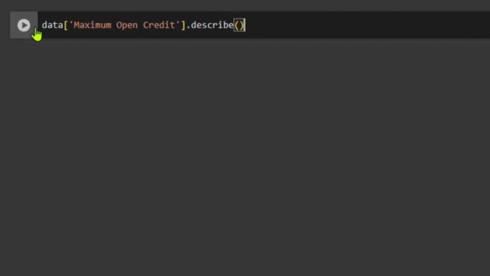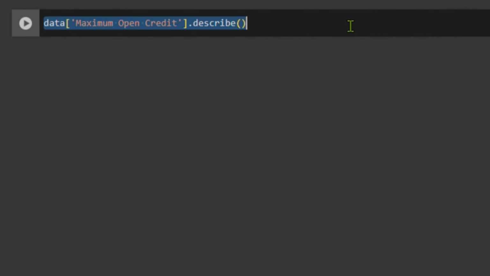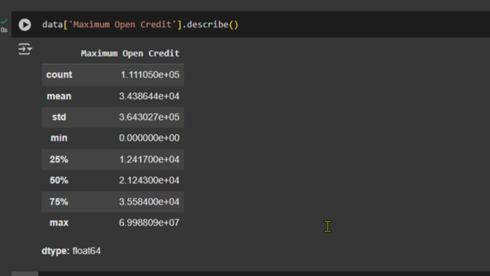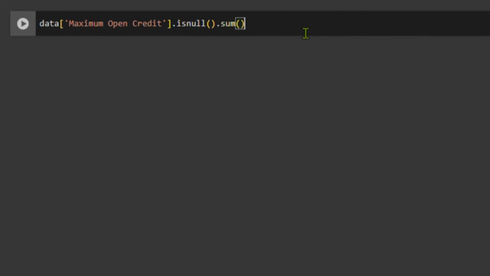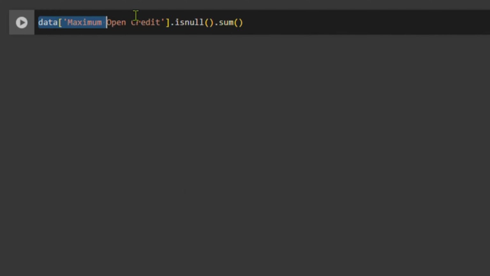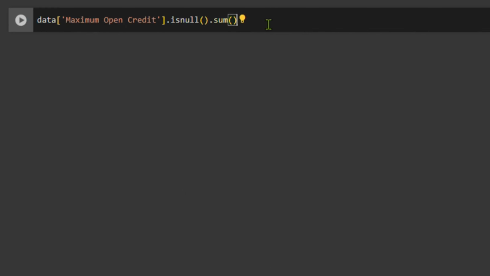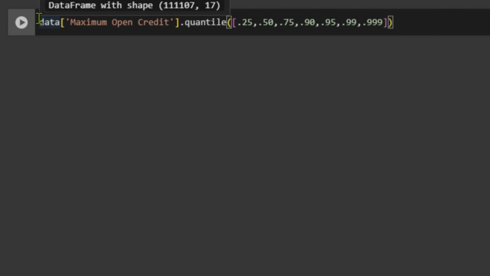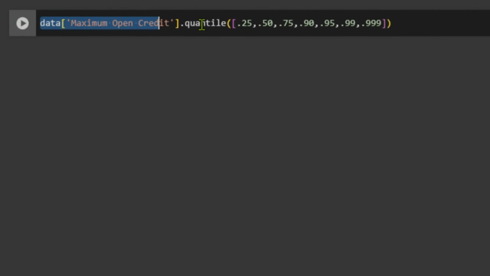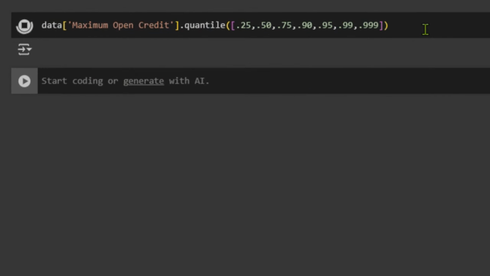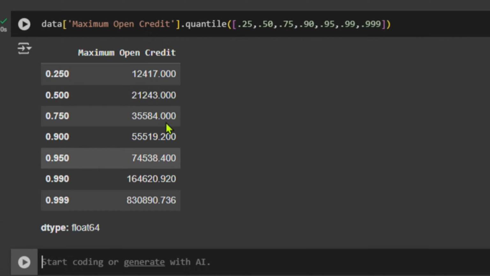Summary statistics for maximum open credit provides key statistical measures such as count, mean, standard deviation, min, max, and quartiles for the maximum open credit feature. Check missing values in maximum open credit returns the total number of missing values in the maximum open credit column. Quantile analysis of maximum open credit calculates selected percentiles to understand the distribution and detect outlier thresholds in the maximum open credit feature.